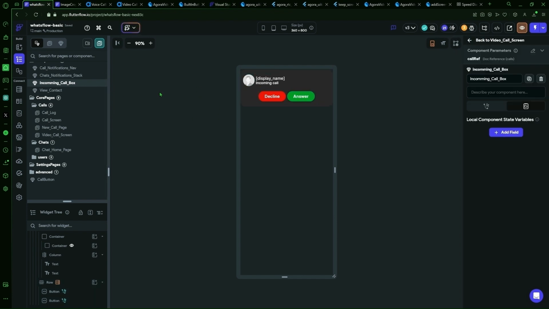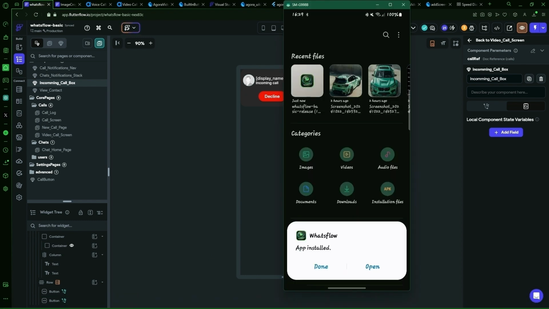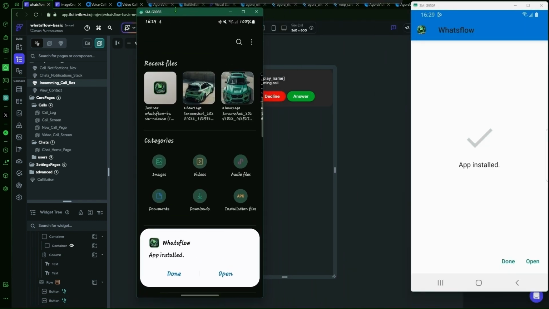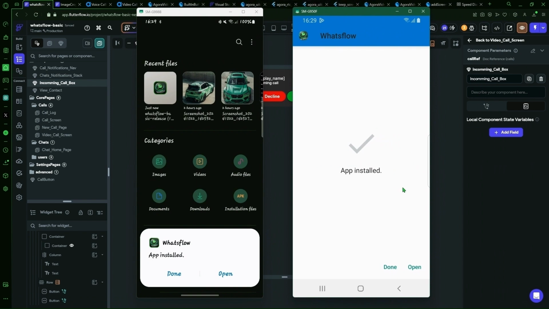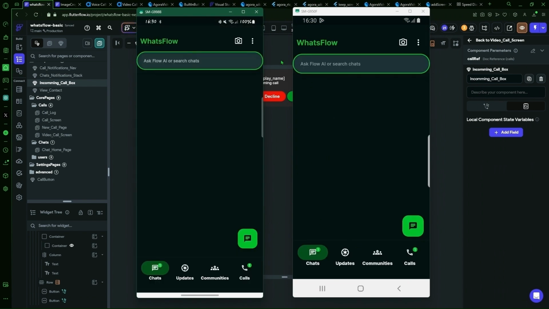Alright, and then finally we can do some testing. There we go. I've downloaded the APK and I've installed things. Let's just head down, grab our devices here, put them over here, and open it up.